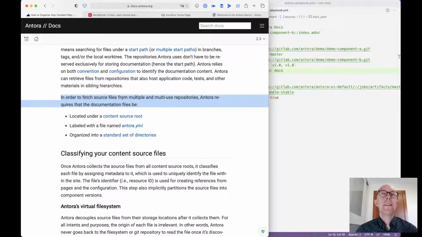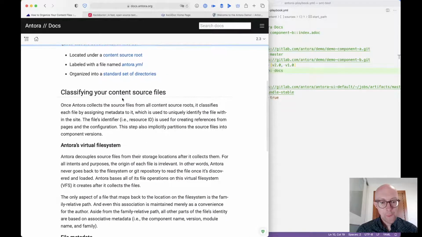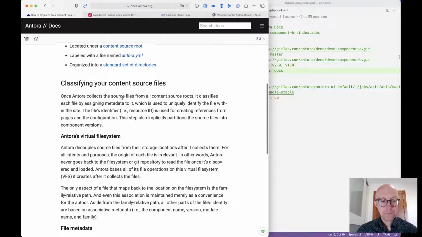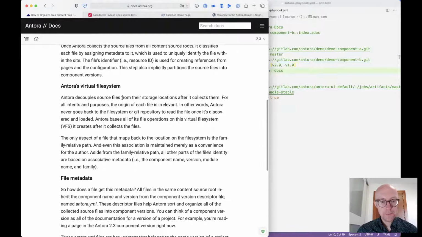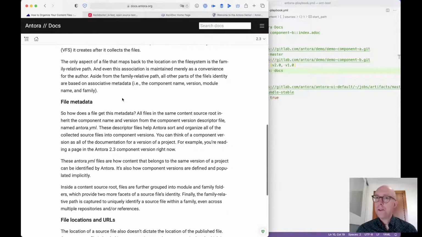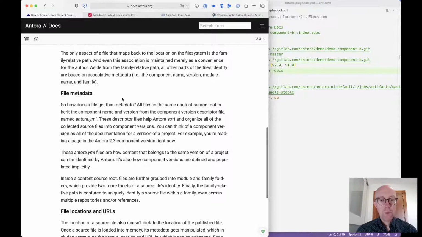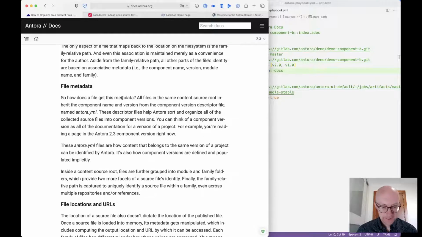So it's strange that it's a Node project, because AsciiDoc and AsciiDoctor are Ruby based, which tend to be very opinionated. So is this. Assigns metadata, virtual file system. Okay. I would like to almost try this with a realistic project in a minute. Let's see. All files in the same content source root inherit the component name and version.